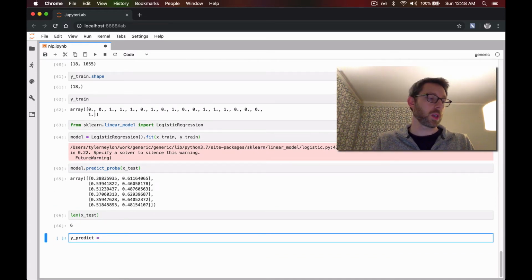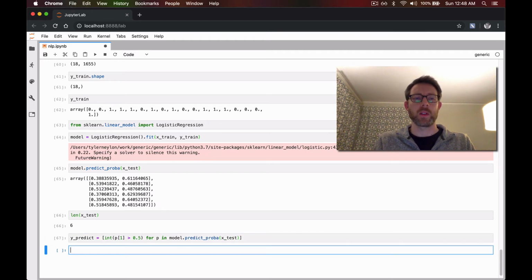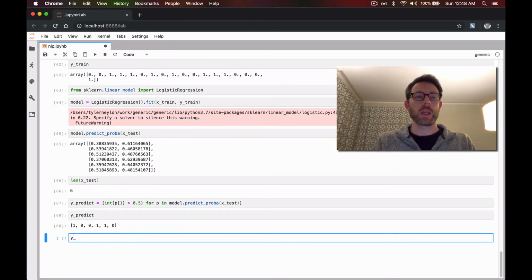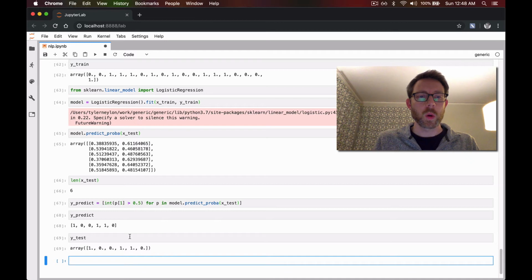And what I like to do is to convert these to ones and zeros by basically casting them to integers. So I'm going to call the same function again. It's so fast, I'll run it again. It's very fast, right? Okay, so there's our predictions, and let's see what the actual values are. So in this particular case, it achieved 100% accuracy, which is pretty good.